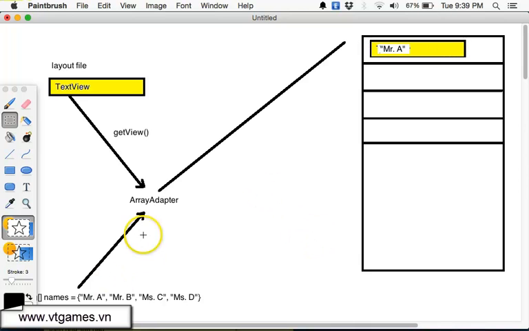So for the next one, it's going to happen the same way. If you have the next data item which is meter B, it's going to get into this one as meter B. It's going to call getView, and it's going to return an object of this data type by the getView method, and then it's going to be able to use meter B and place it into this data item.